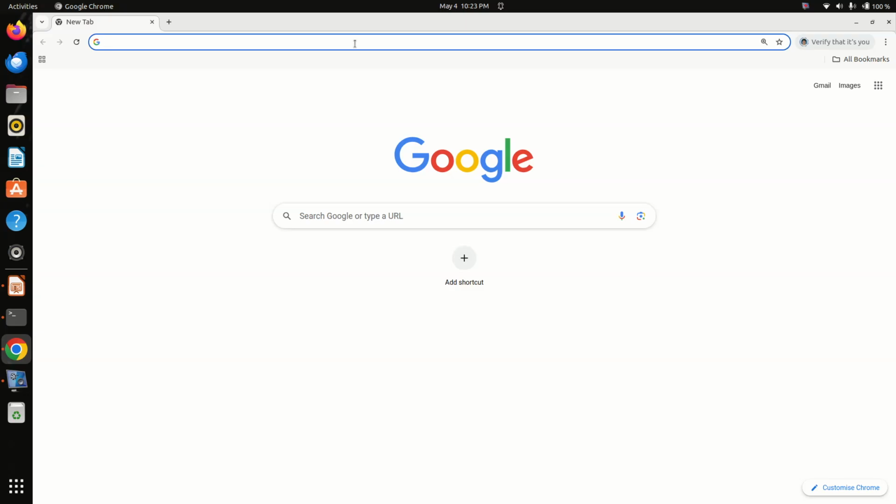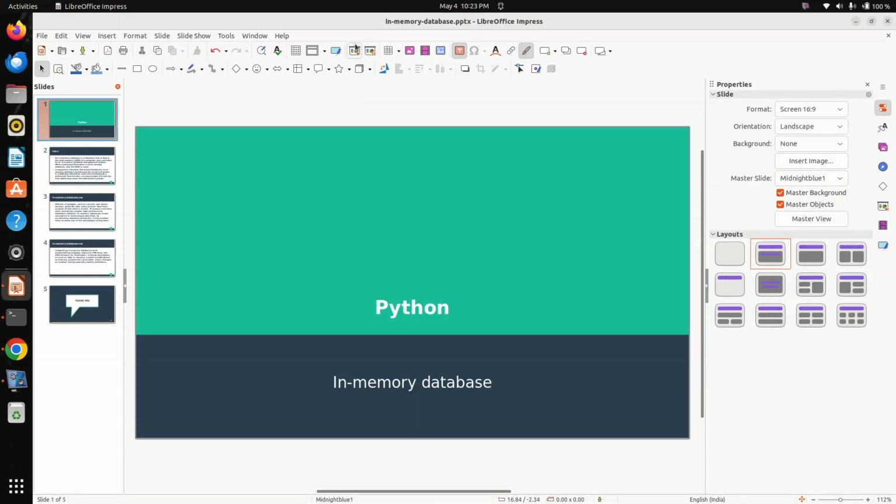Now I will explain in brief what an in-memory database is. In today's world, the in-memory database is very important. I will give the best example of an in-memory database, that is our pen drive. Also, I will explain in brief, with a presentation, about the in-memory database.